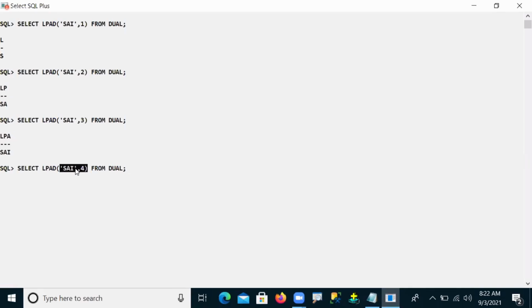My string length is how much here? 3. My given length is how much here? 4. That means 3 is less than 4. Satisfied? So that means your string length is 3, my given length is 4. That means your string length is less than the given length.